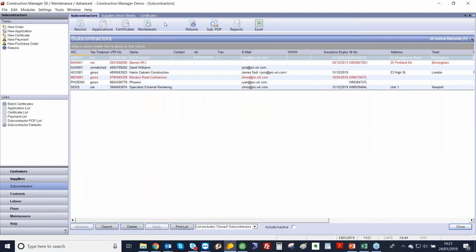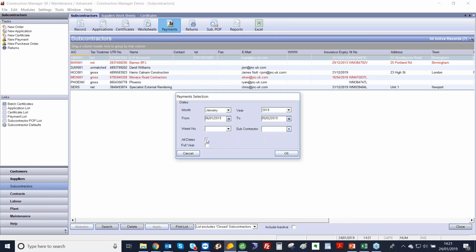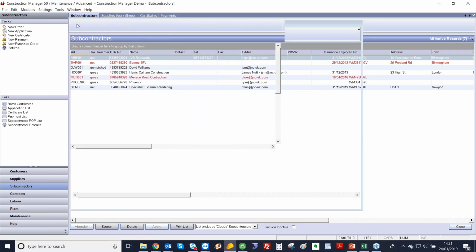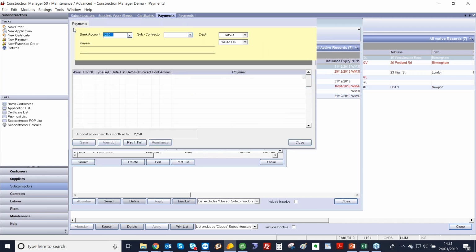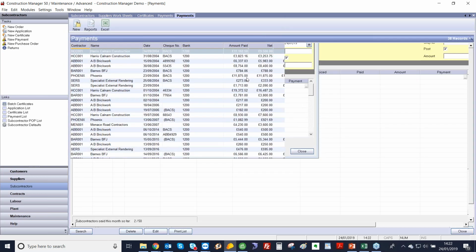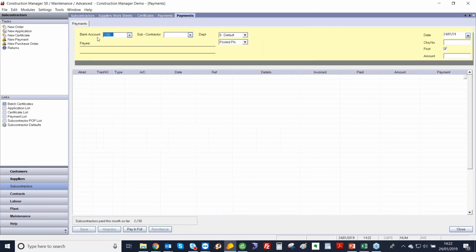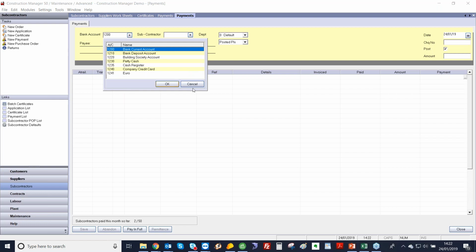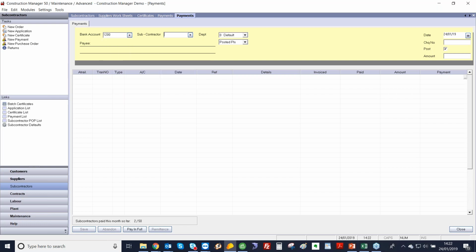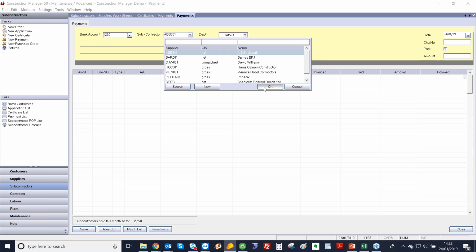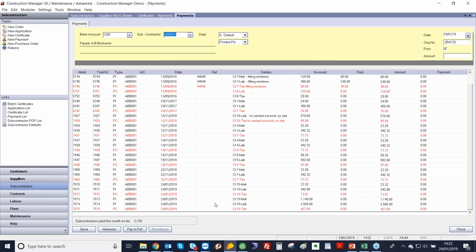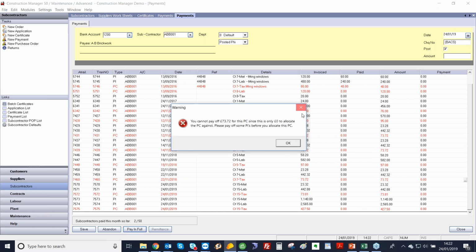So once we've done the certificates, we can then do the payments. So yet again, very similar to Sage, we just go into payments and new. This then, I think I did that a little bit too quickly. This then brings up our payment screen. As I said, very similar to Sage. You've got your default bank accounts in here. You can allocate your subcontractor. And then here you've got a list of all unpaid invoices. So I'm just going to pay off a couple because I've got quite a few in here. Bear with me.